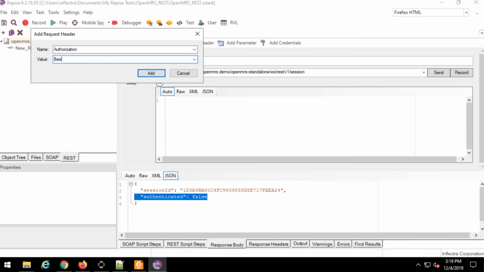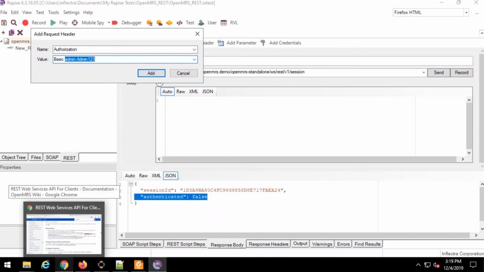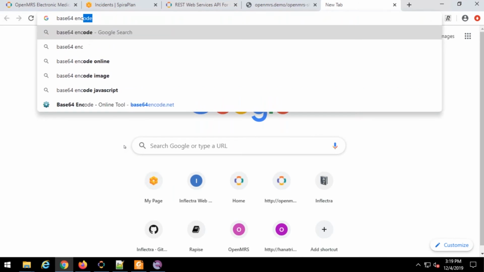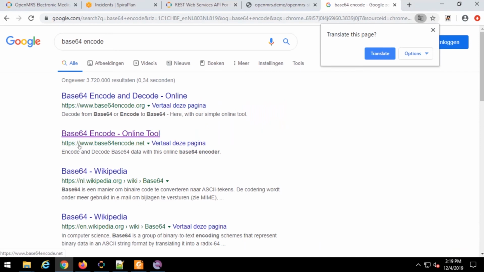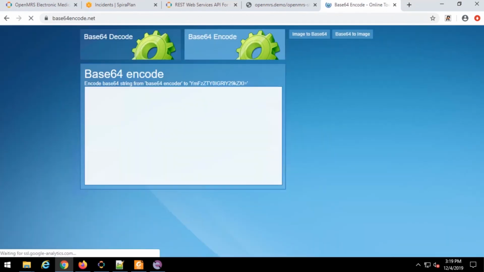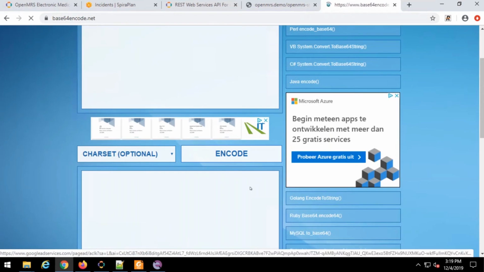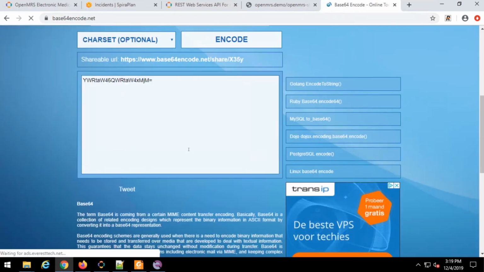So it would be basic space, then this string: admin username and password, but encoded in base 64. The quickest way to encode in base 64 is to Google for base 64 encode, and you will find an online encoder. I don't recommend you to do this for really sensitive data, but for demo data and for quick encoding, that's perfect. In encode, and here is the string.